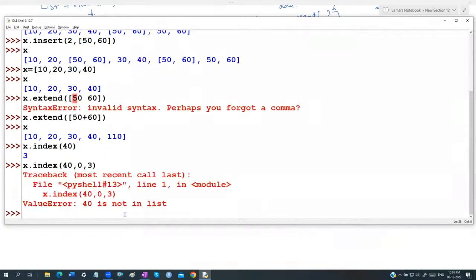40 is there in the list, but it is not existing in between 0 to 3. 3 is not included. We know this actually, guys. If 3 were included, we would get 3 as the result because 40 is there at the third index actually.